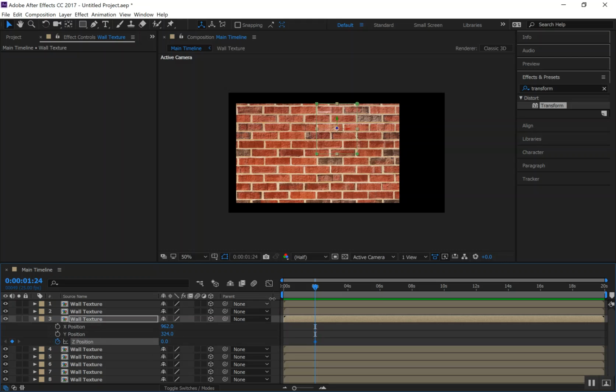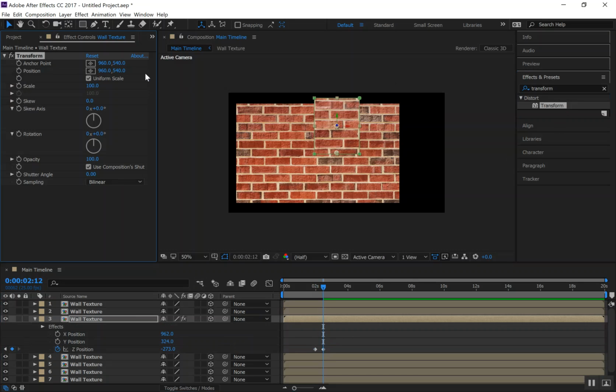So I'll keyframe that, and I'll move over, and I'll move it forward or backward, whatever you want. Let's move this way forward just so we can really see it. And that's it for there. Now we're going to also add the transform effect, and we're going to use keyframing on that effect to do the horizontal and vertical. So I'll keyframe that, and I'll move over, and I'll move it to the side.